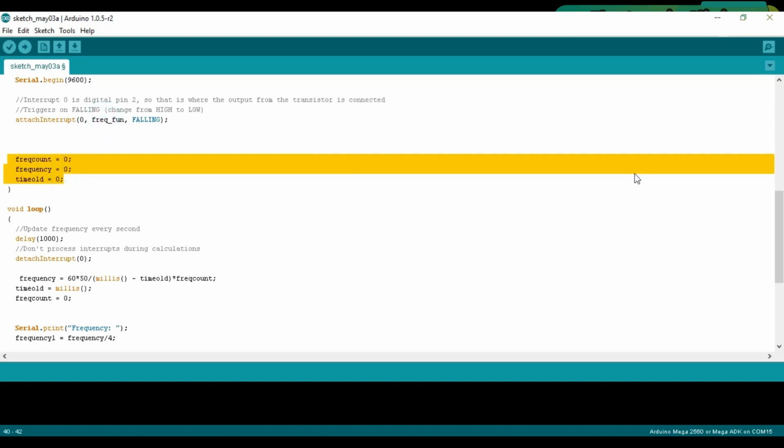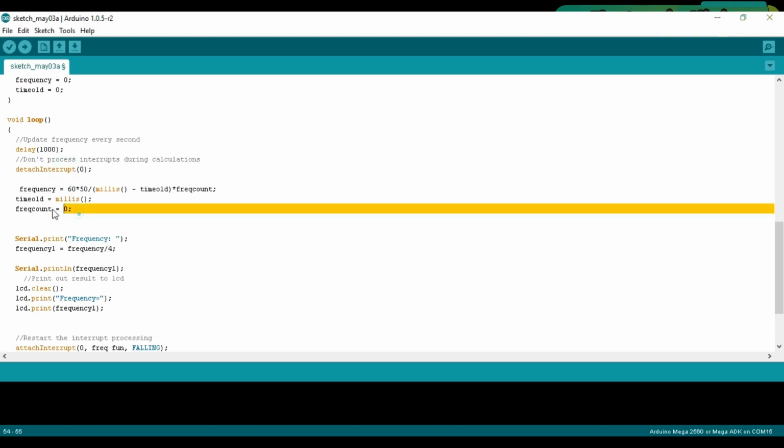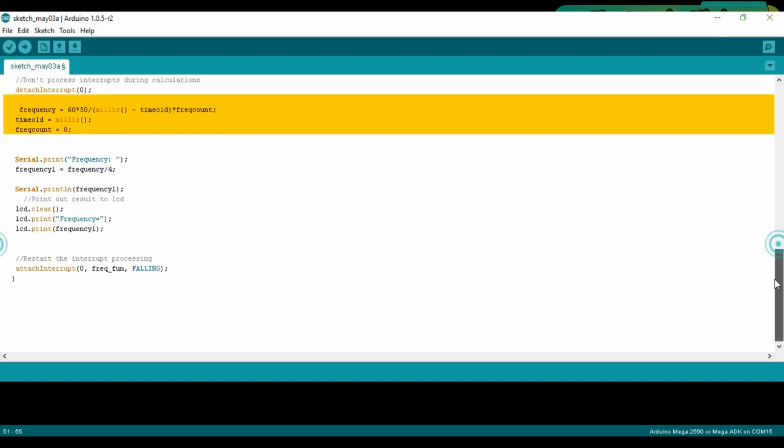Initially we set these variables to 0. Then the void loop function starts. Update frequency every second. Don't process interrupts during the calculations. We simply disable the interrupt while performing calculations. For this we use the detachInterrupt function. Then a formula for finding the frequency.